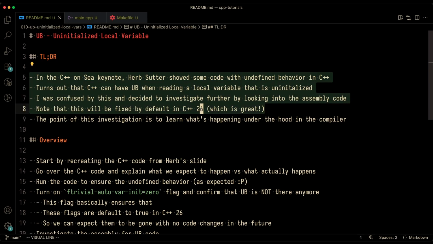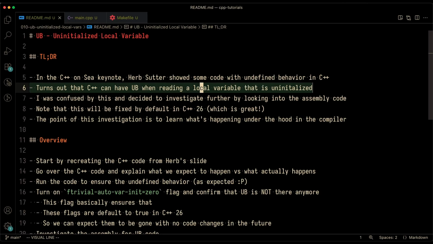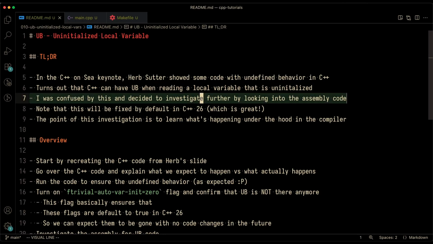In the CppCon keynote, Herb Sutter showed some code with undefined behavior in C++. C++ can have UB when reading a local variable that is uninitialized. I decided to investigate further by looking into the assembly code.